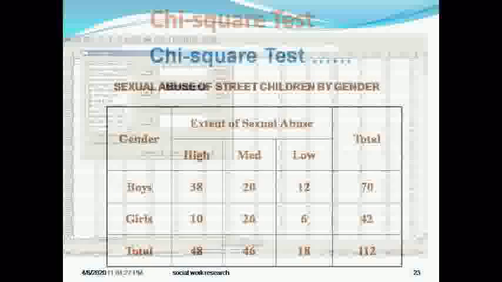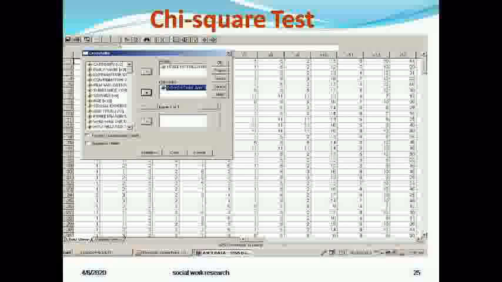Now we are going to use SPSS to calculate the chi-square value. What we need to do, in this slide you will find, in SPSS, first of all, we have to decide the two variables. One is gender, the other one is extent of sexual abuse. After selecting these two variables, we have to create one cross tabulation.